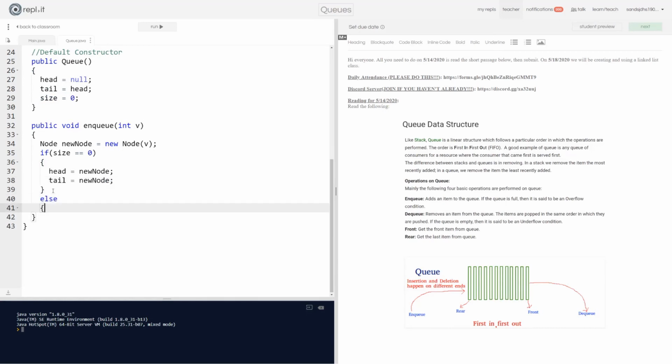So if it's not empty, when you have no line and you add a person to the line, they become the line. But if a line already exists, that means there's multiple elements there. And so what we have to do is set our newNode.previous equal to the tail. So our new node that we created, what happened before it is now the tail. So wherever the back of the line is, that's what it's pointing to.